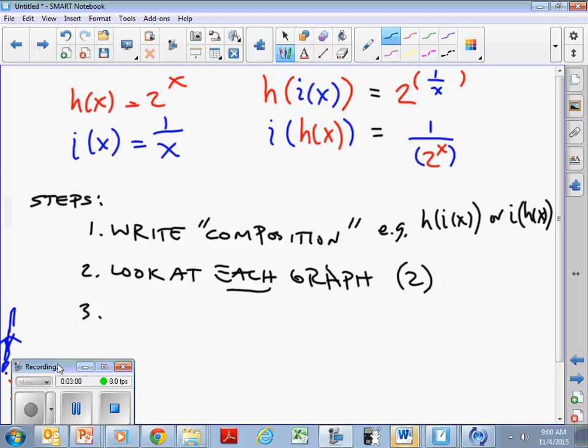I'll probably want this on there. Do a table, create a table, make a table. Yeah, how about that? Make a table for each graph.